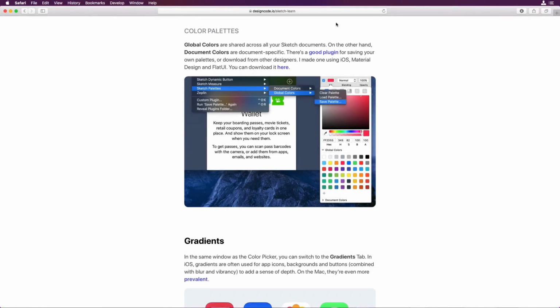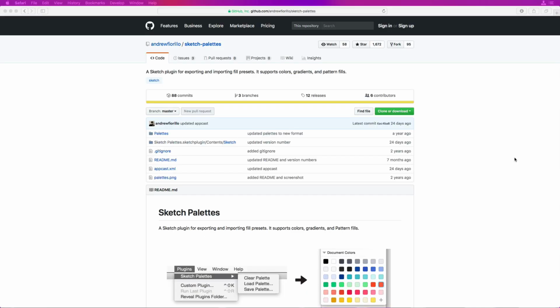I made one using iOS, Material Design, and the Flat UI color palette. There's a link in the section where you can download it. There's a good plugin for saving your own palettes or downloading from other designers.